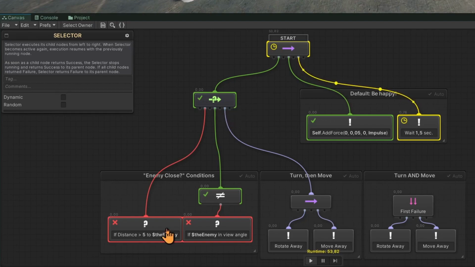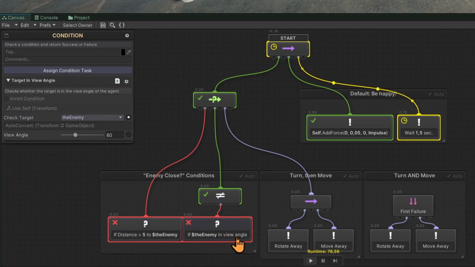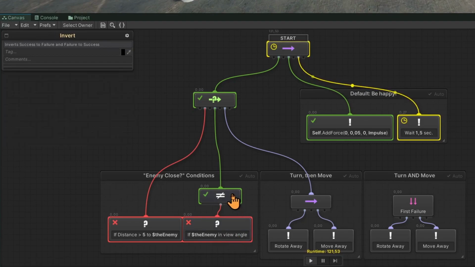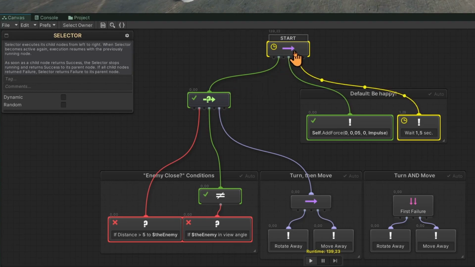The blue head is now closer to the red head, and thus the condition node here becomes false. This causes the selector to go on to executing the next node in the sequence. In that case, we are checking if the enemy is in view angle. Since the enemy is not in the view angle, because the red head is facing us and it can't see to the right, the condition returns false. With the invert decorator, we are inverting this return value to a success, and this goes back to the selector. The selector also returns success back up to the sequencer.